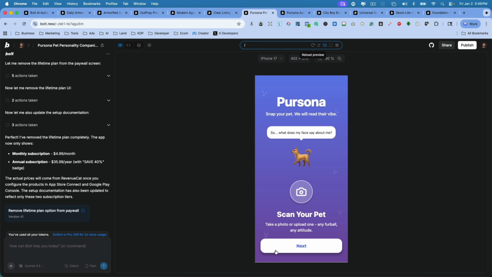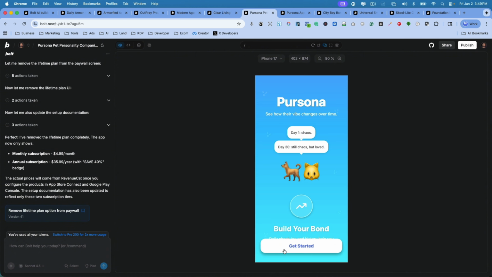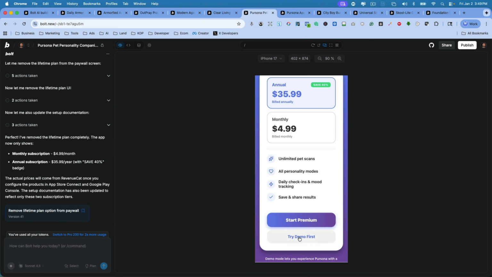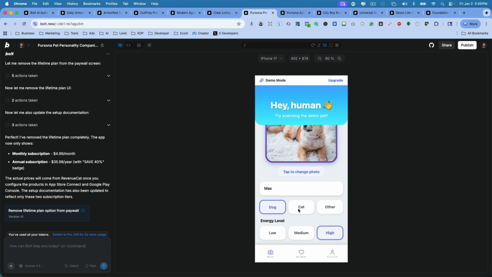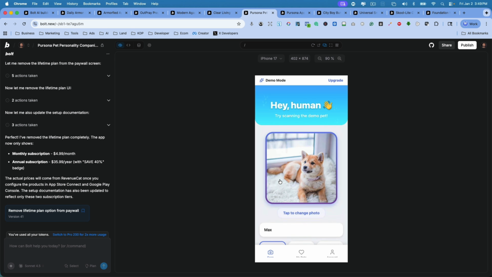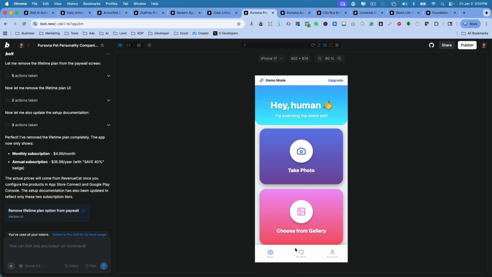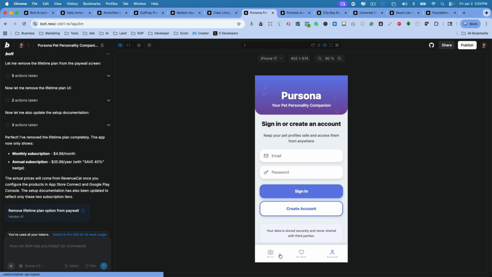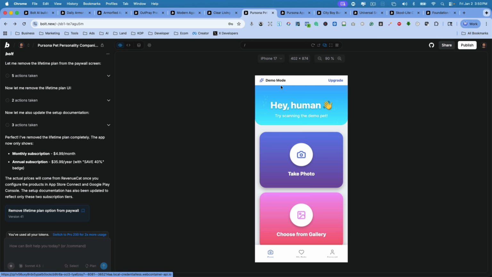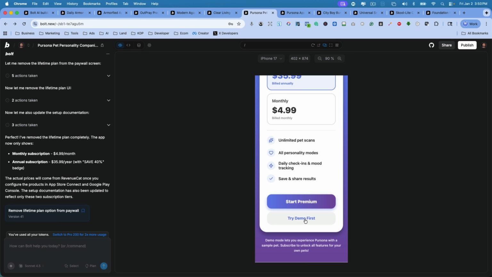Then here's another one that's called Persona. And this gives you the ability to take a picture of your pet and to get their persona. So pretty cool here. You can actually try the demo here. Let's say you have a cat, dog. Let's move over and then generate persona. You can actually tap to change this photo if you wanted to, but I'm going to leave that photo as is. Let's go back to the demo here. All right. So try demo.